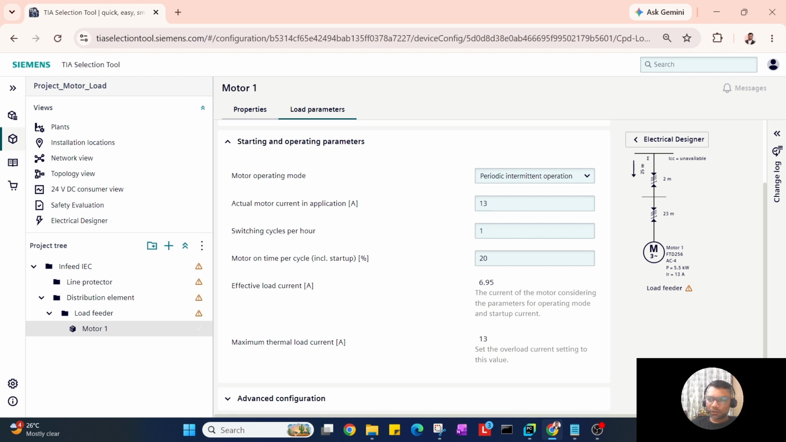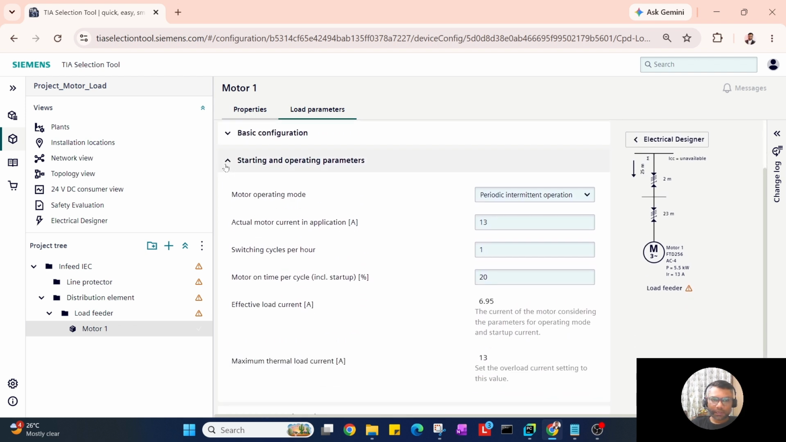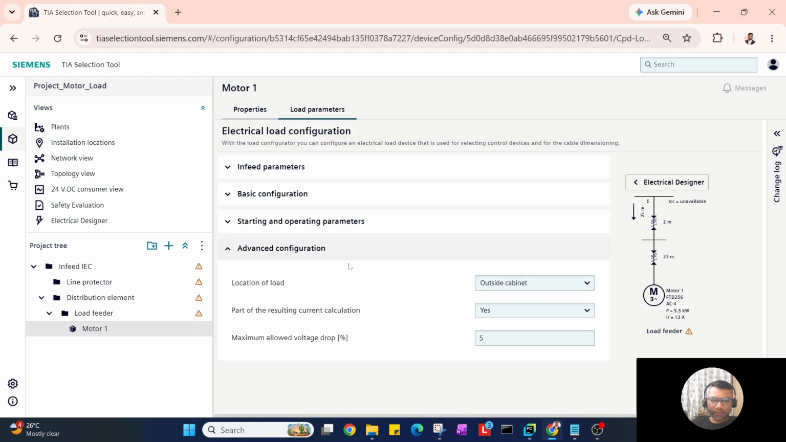Now third parameter group is the advanced configuration. I will collapse starting and operating parameters, and I will open the advanced configuration. Here we have three filters. Location of the load: here you'll get two options, outside cabinet and inside cabinet. By default it is always outside cabinet, but you can set it as per your application. Then part of the resulting current calculation. Here the electrical designer has given two options: yes and no.